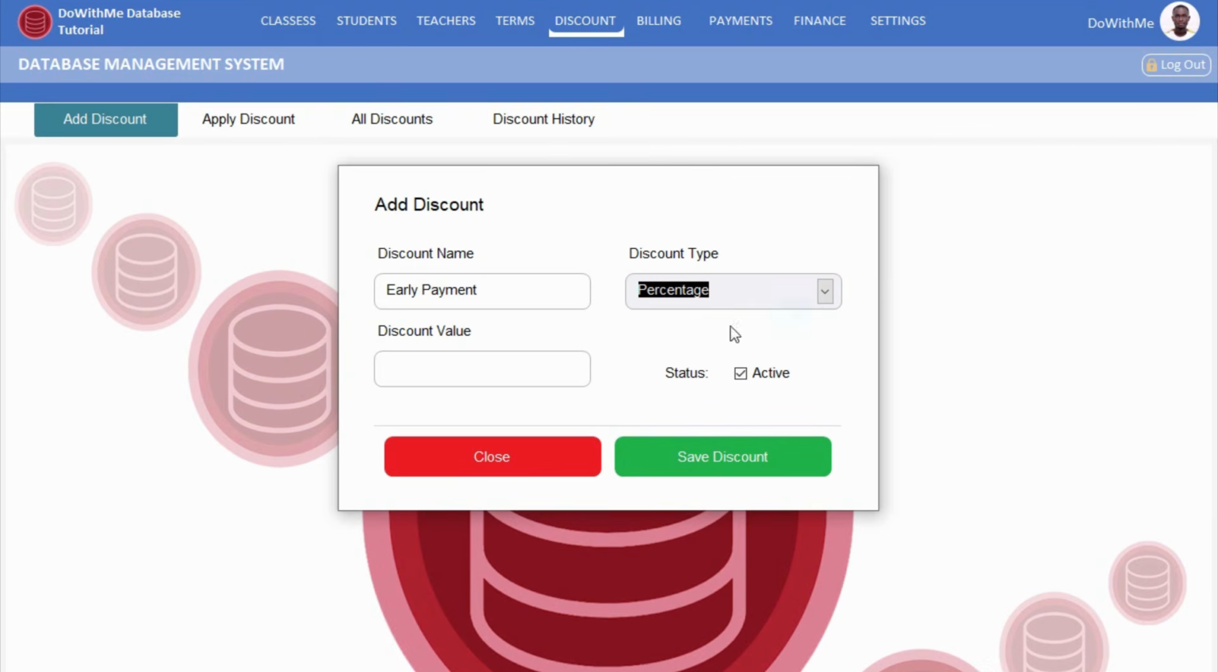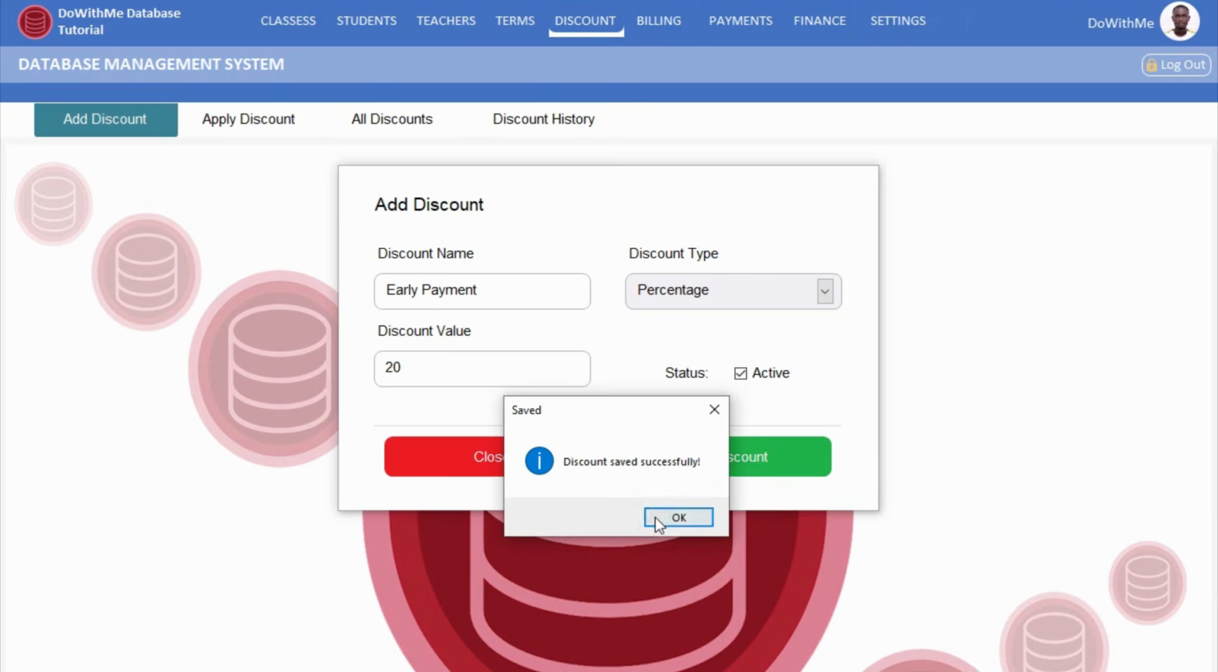So let's say percentage. The value should be just a number, but the type will determine how the system is going to use it for the calculation. So the percentage, let's say 20. When you enter 20, because of the discount type, the system is going to take it as 20%. But if you select fixed, then the system is going to take it to be 20 cedis. So for now, we are using percentage. Then you just save it.